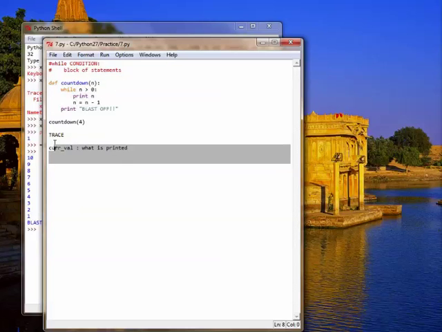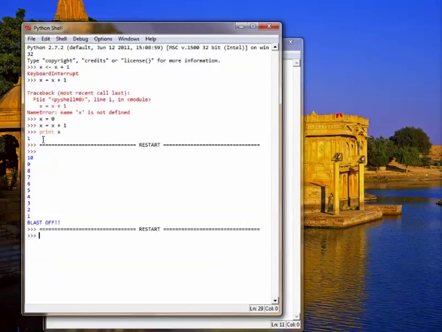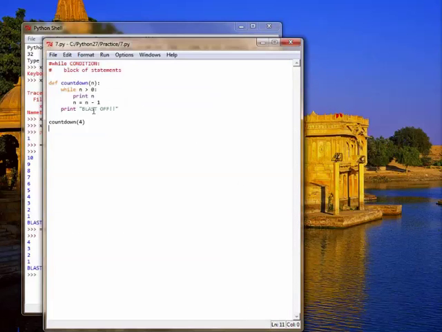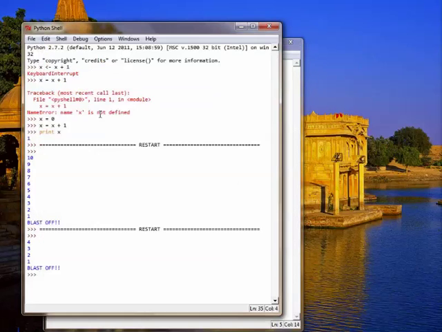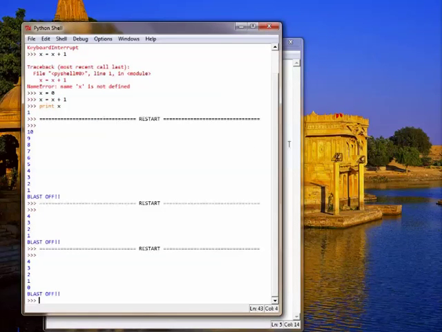This is exactly what happens. You can check it again: 4, 3, 2, 1 and blast off. If you made this change, n greater than or equal to 0, 0 will also get printed.